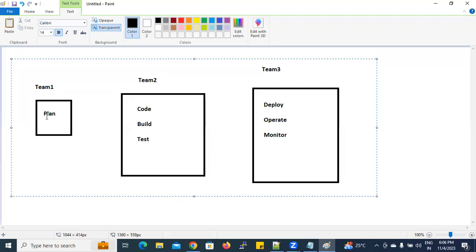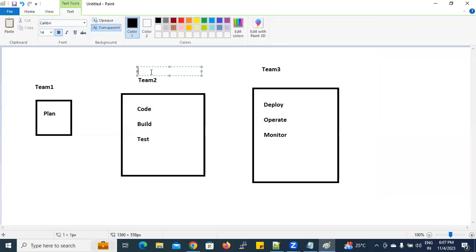Planning could be done by your product owner, who will plan about the software, which language we are going to use, and what software features we are going to work on. So this is handled by the product owner or stakeholders, as team 1. Team 2 is considered the development team and the testing team, and here comes IT operations.